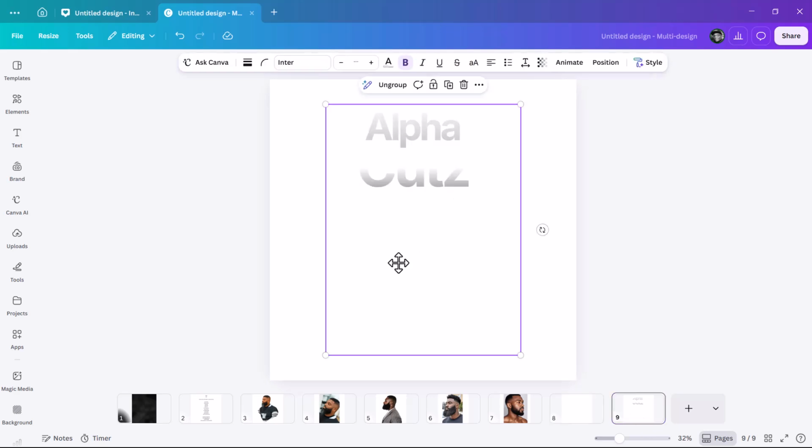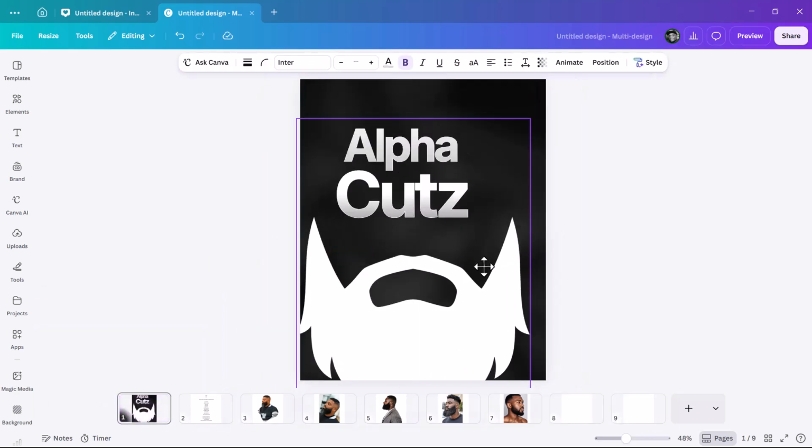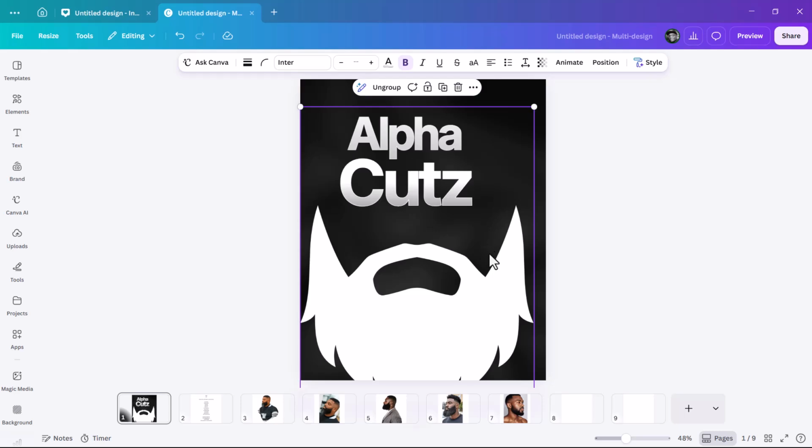Now the next thing we're going to do is bring in our logo. Yeah, this is our logo. We're going to drag it into our design, and now we have this logo. Now we're going to use it for two things. One, as a background, and two, as an identity.